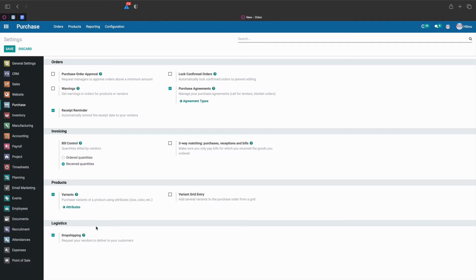And drop shipping. This can be enabled to get products to your customers as quickly as possible by having your vendor ship to the customer, as opposed to the vendor sending you the order and then you sending it along to the customer. Once you've got things configured, don't forget to save.